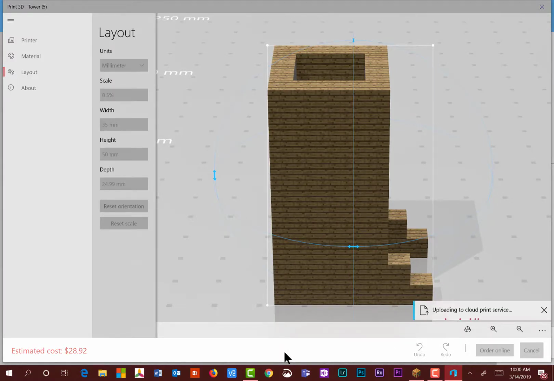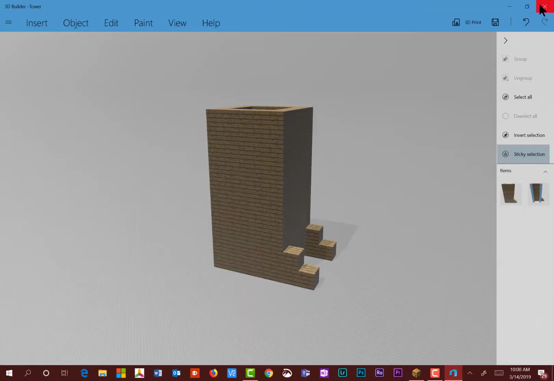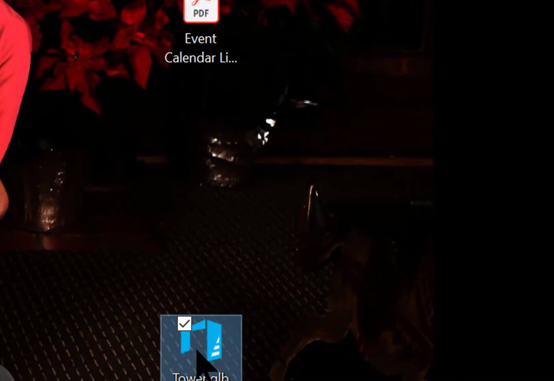So then you can print locally, or you can order online. In this case, there's a third-party vendor that you can connect to that would print this for you, and they'll give you costs and everything like that, but we're not going to get into that, but just know that that possibility exists of being able to print when you're finished.